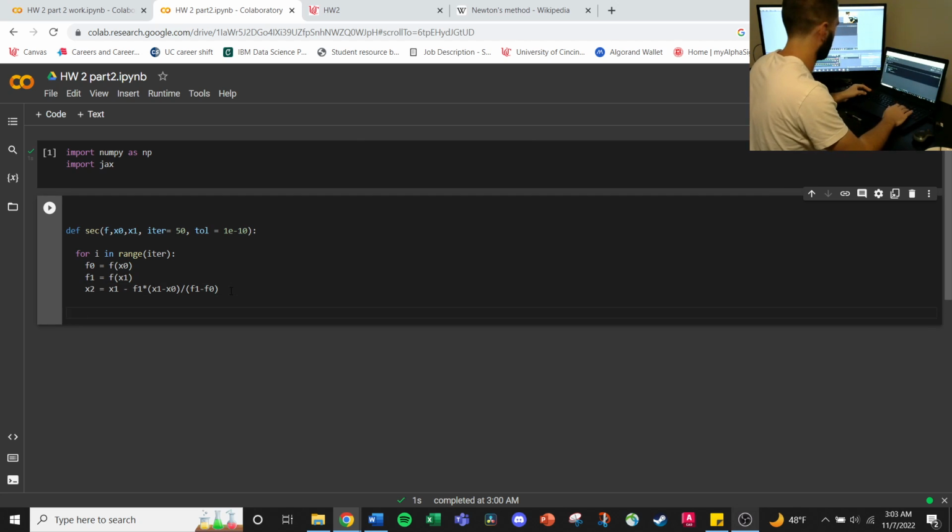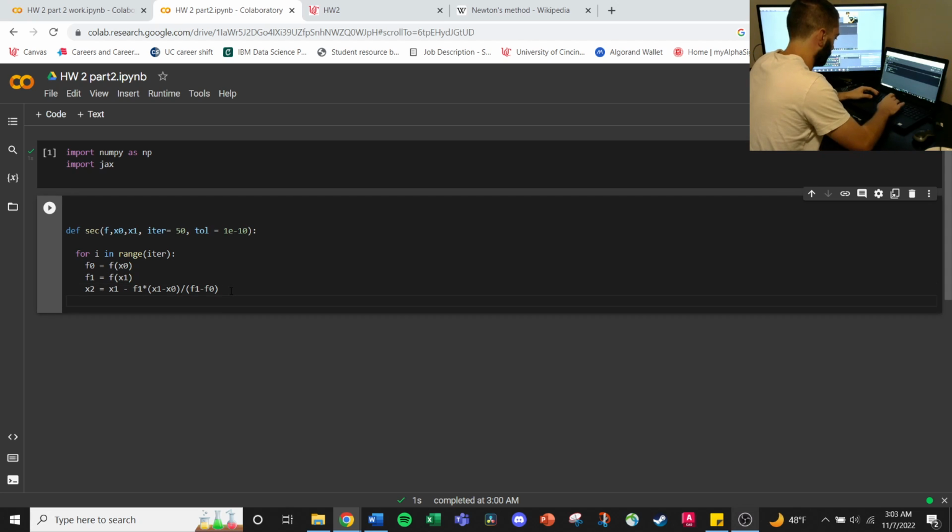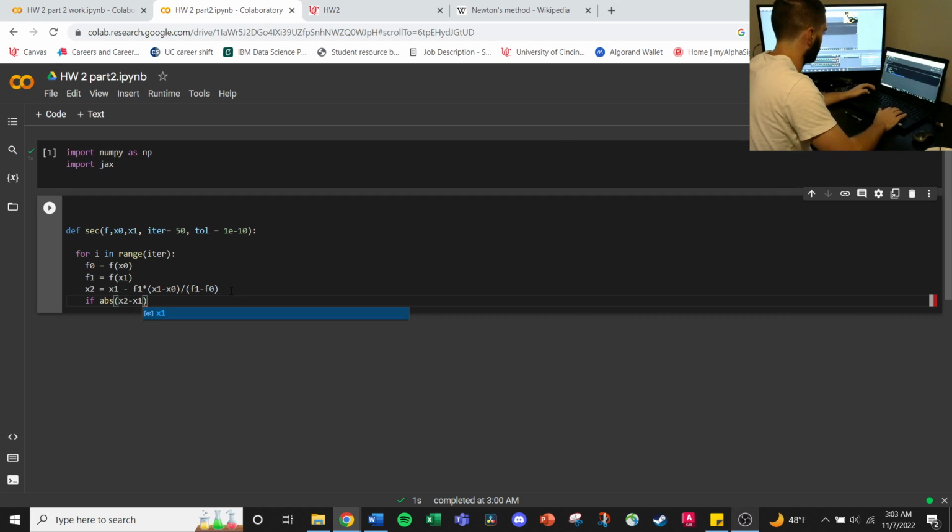And now I set that tolerance value, so inside the loop, we want to say if the absolute value, because it could be going up or down, of our new x value is less than our tolerance away from our last guess, we can just break the loop.